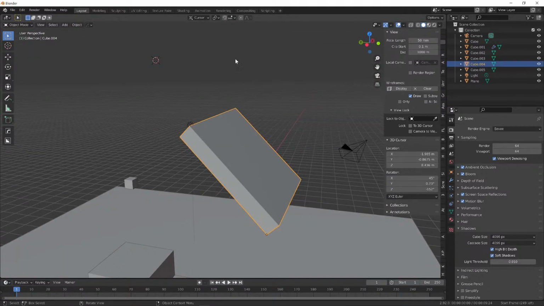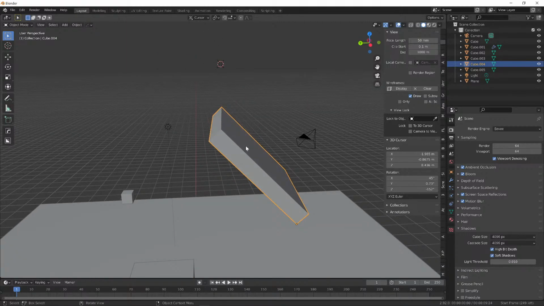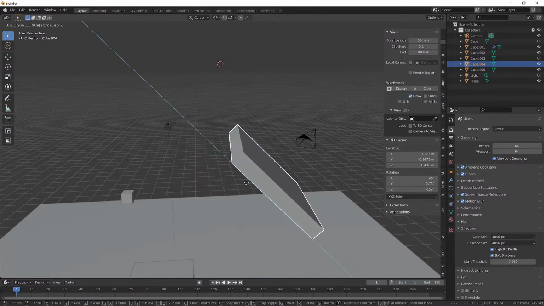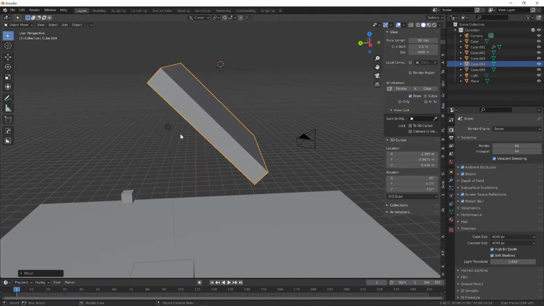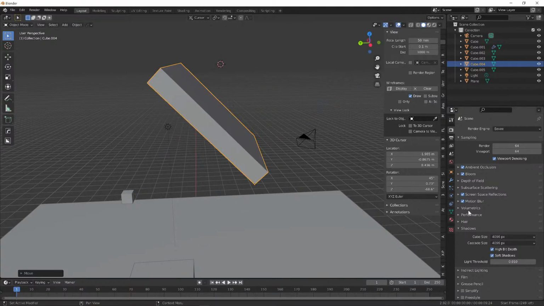Now you'll see that if my transformation space is set to cursor and I press GY or GZ here, the Z axis is also rotated based on whatever the rotation of this 3D cursor is. If I rotate this like so and press GZ, you'll see that it has rotated again. Let's just zero this out so it's a little clearer.